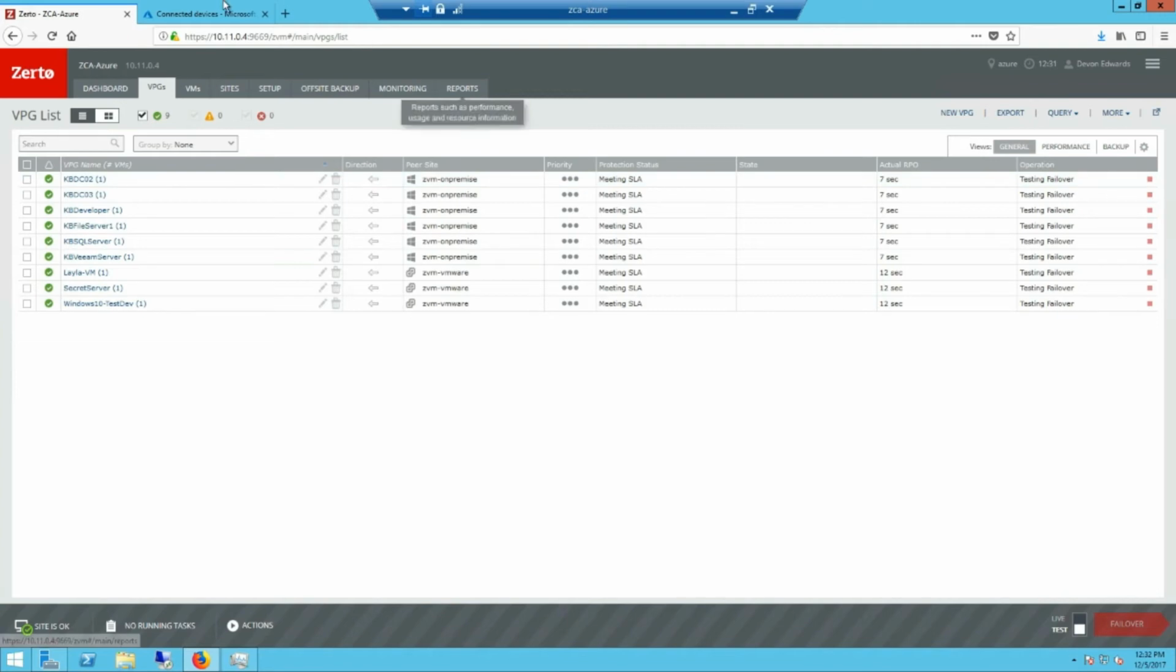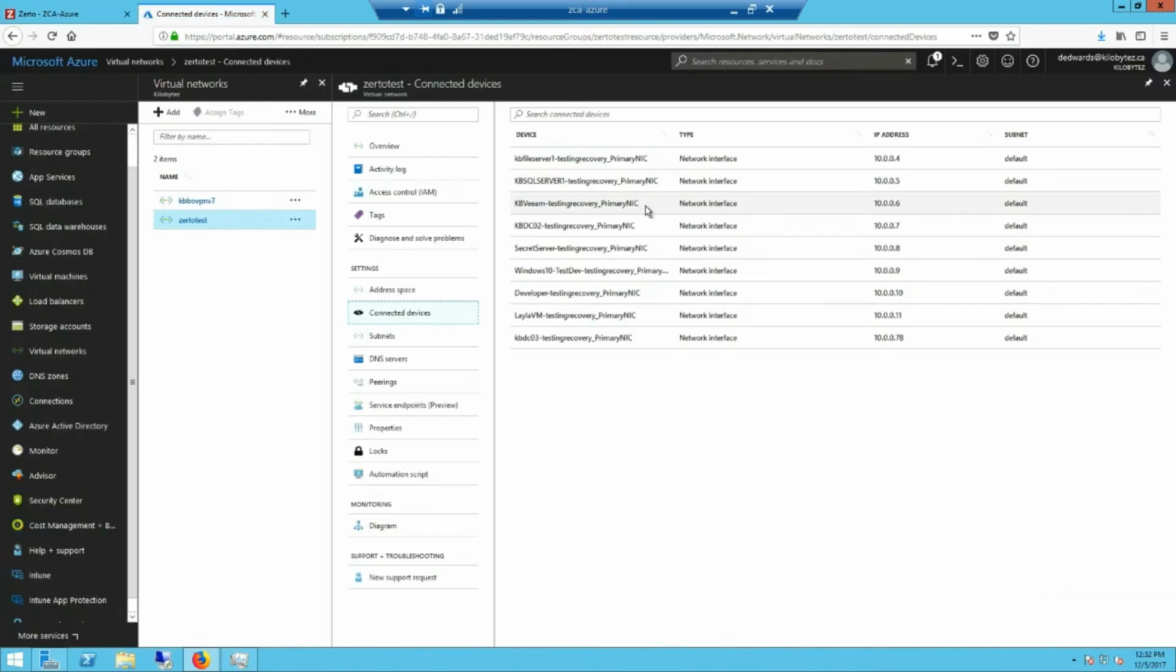Let's hop back over to Azure. I am within my virtual networks tab under Zerto test, connected devices, in which I can now see all of my virtual machines and their IP addresses. And here is the domain controller that is going to connect everything. This has an IP address of 10.0.0.78, which is what we want.